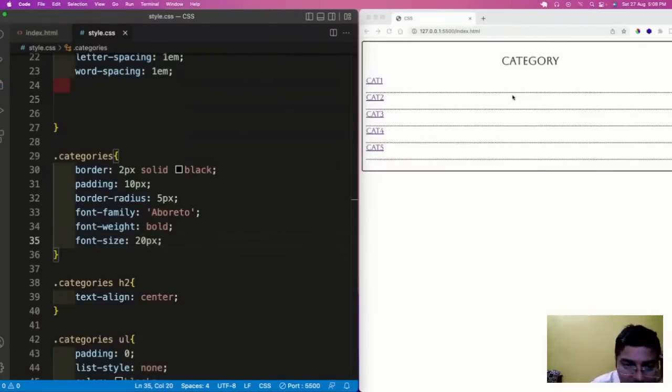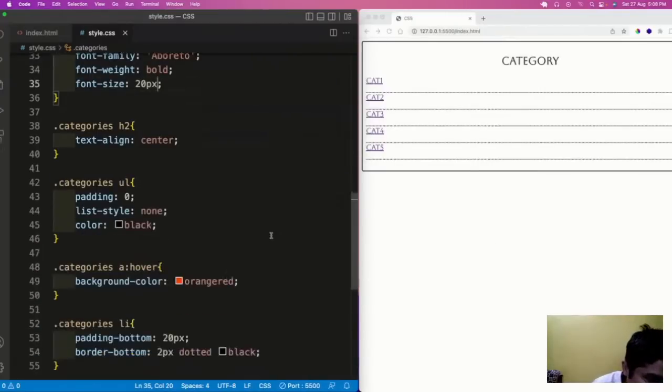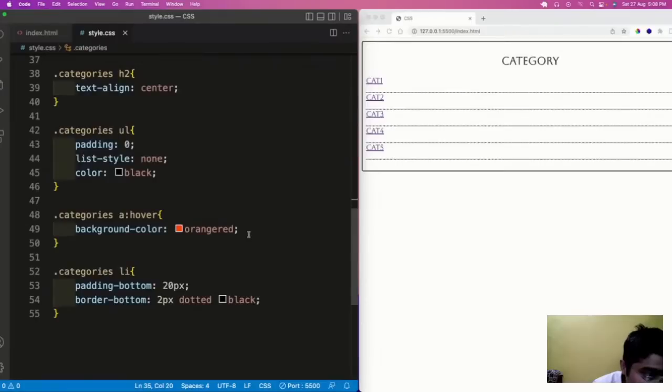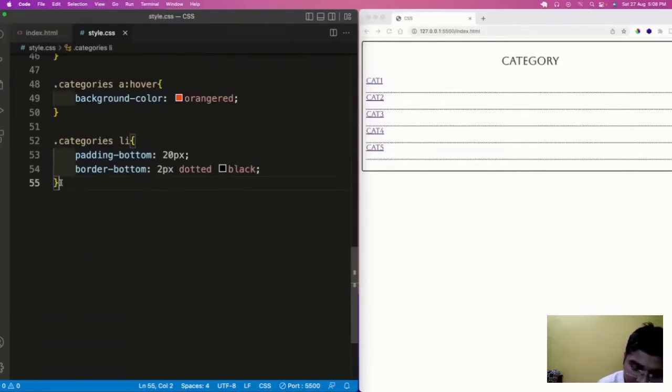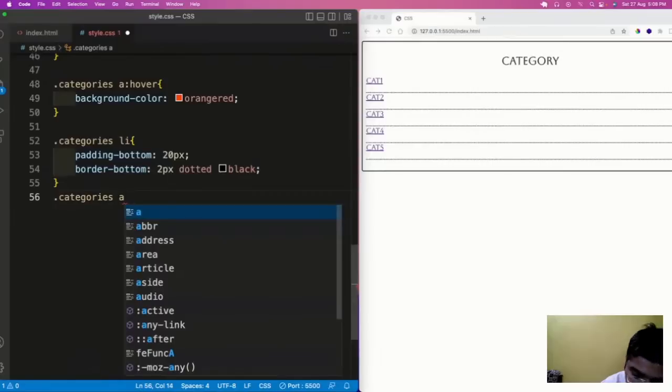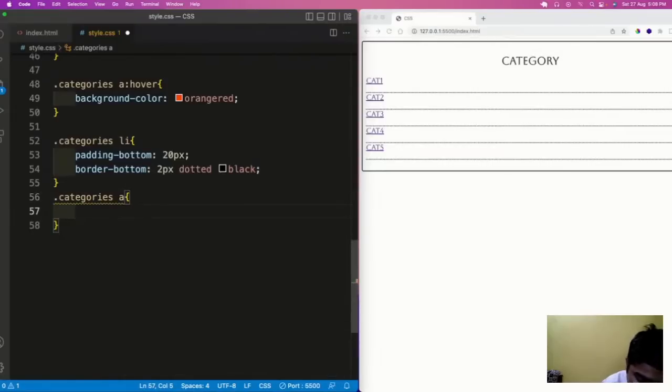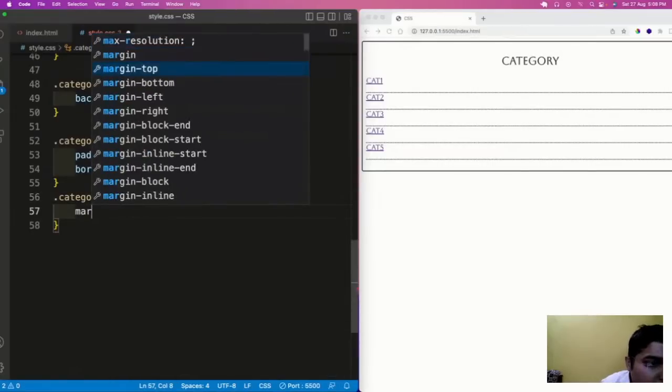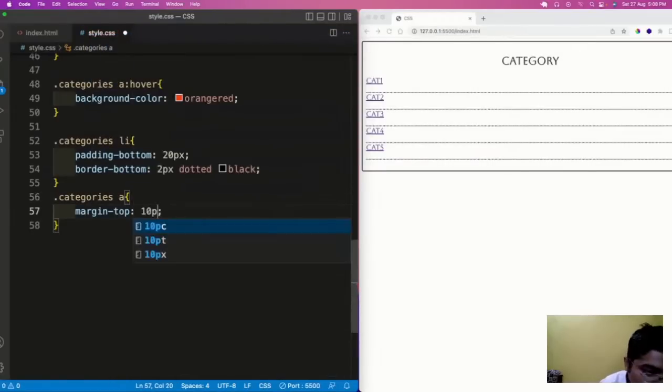And it all depends on your thought how you will be beautifying the things. And in this anchor tag, in this anchor tag dot categories anchor tag, let us have some margin top of 10px. Fine, so this is how you can style a list.